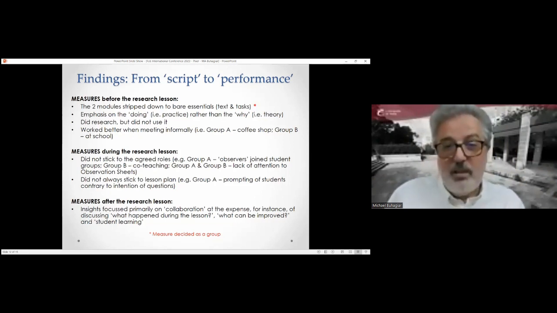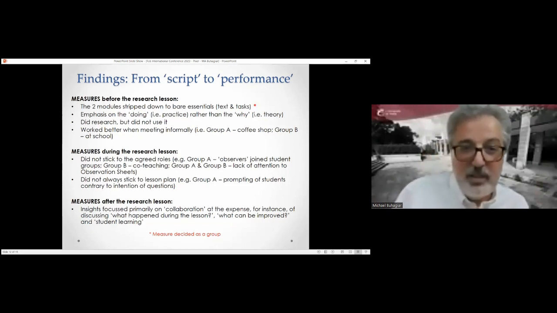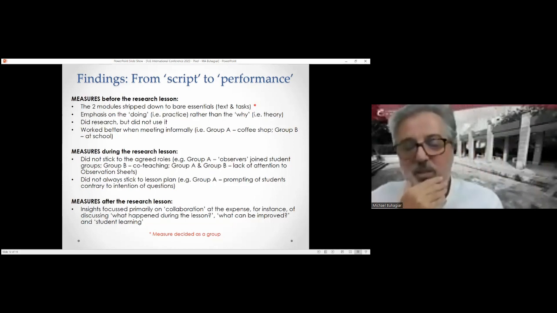In group B again, both A and B, even though they were supposed to write down the notes, they did not really give that much attention to the note taking. Now, after the research lesson, there was the post-lesson discussion.